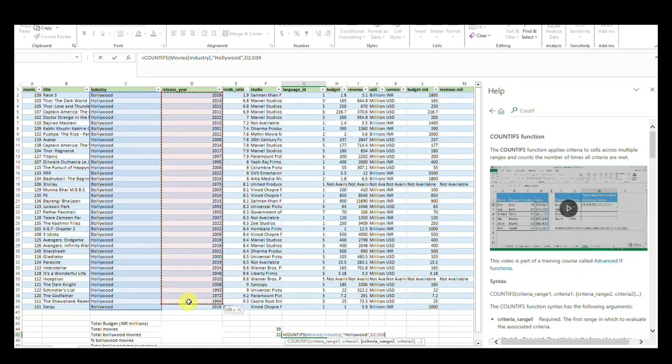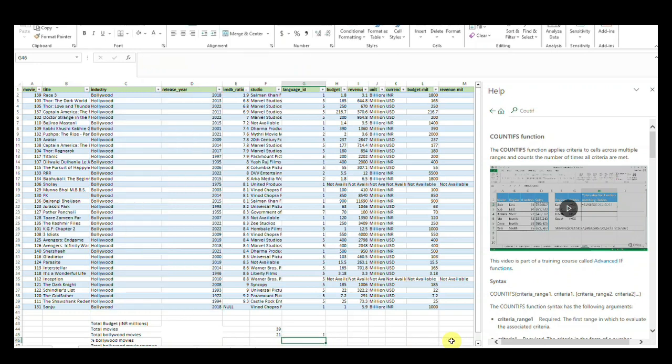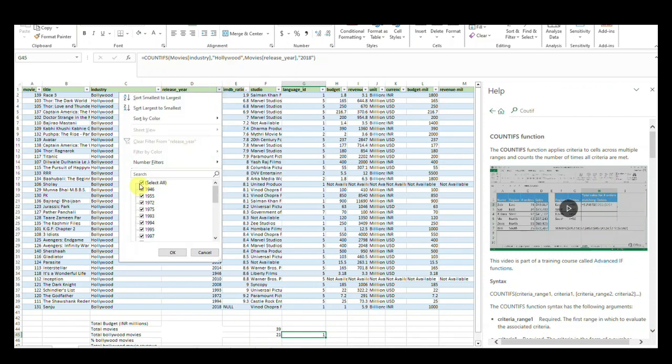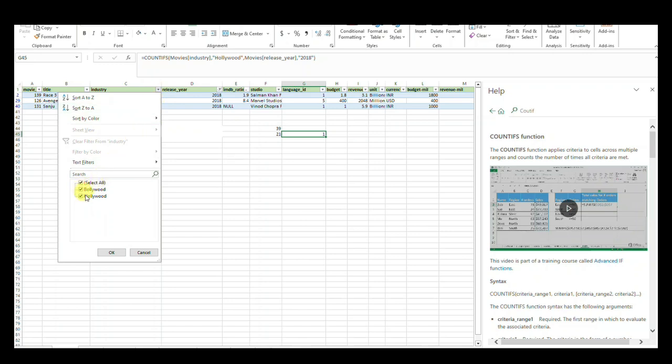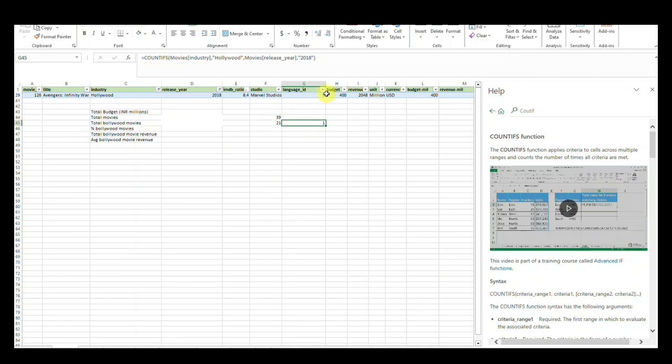we can give criteria 2 and range, which is 2018. Is it correct? We can check it here. 2018, and then Hollywood, not Bollywood, we need Hollywood. See, only one, so it's correct.